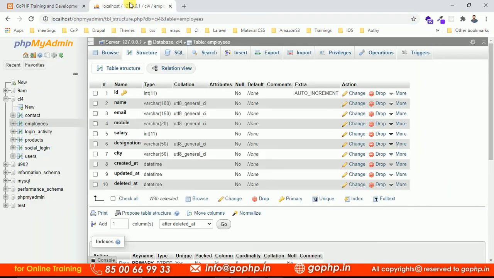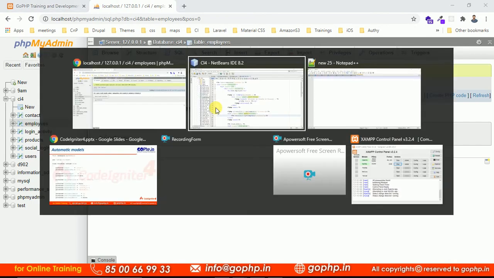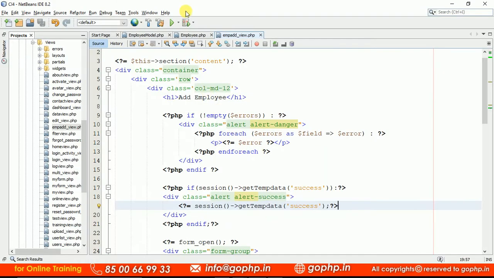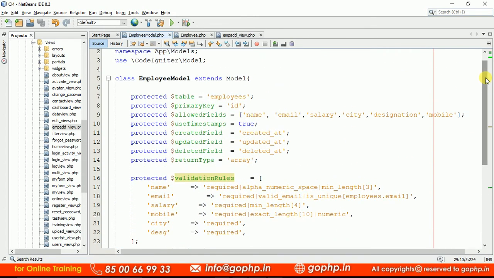We don't have any records right now in this table. Now you can check it, very important. ID is not controlled by you, ID is auto increment, so we don't want to define this. Name, email, mobile, salary, designation, city, these are the 6 fields only we are adding. In the same manner, if you can observe, this is very important. Again, I am repeating, in the employee model, the allowed fields concept is very important for inserting, for deleting, for updating operations.